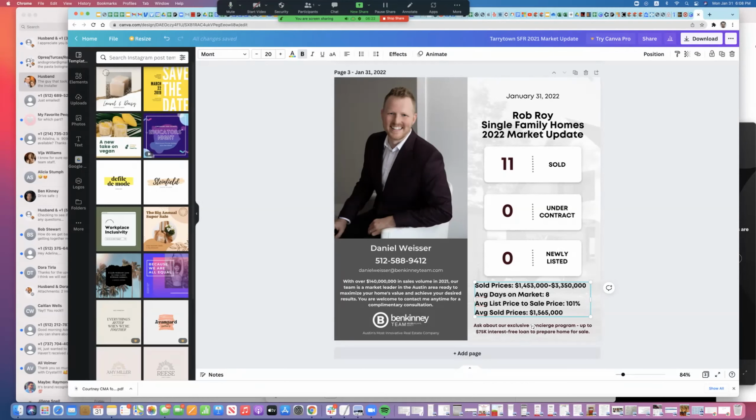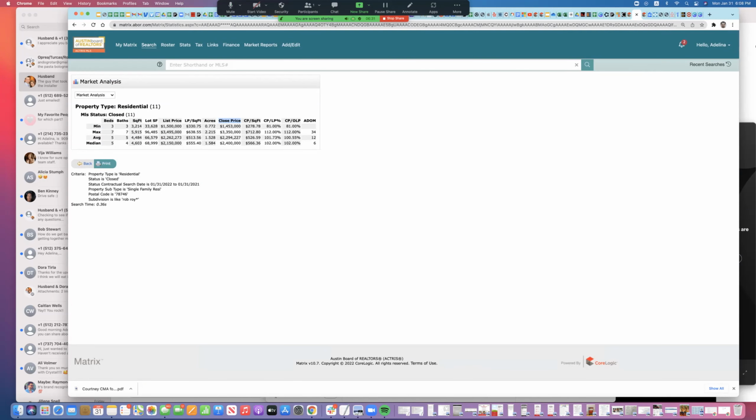3,350. Boom. There you go. So those homes are very expensive in that neighborhood. Too much. Anyway, right here is where you're looking for median days on market: 6 days on market.